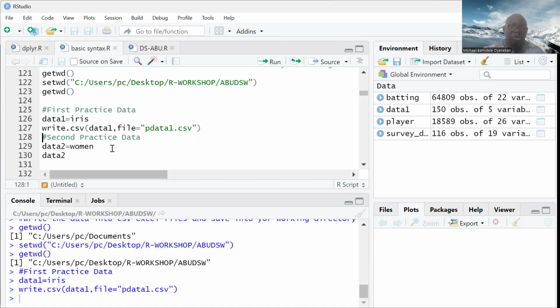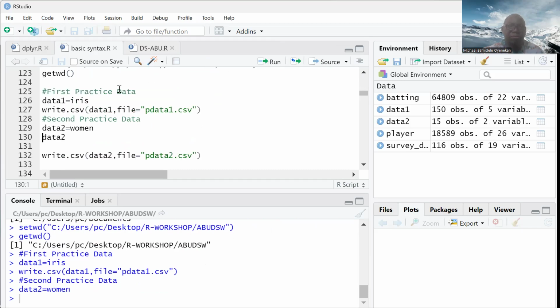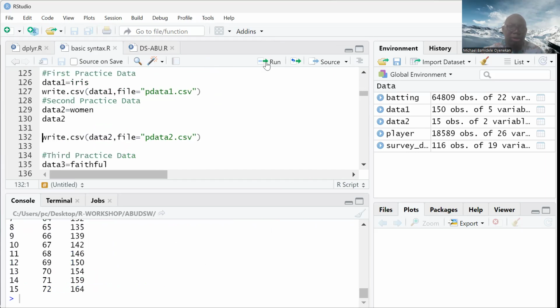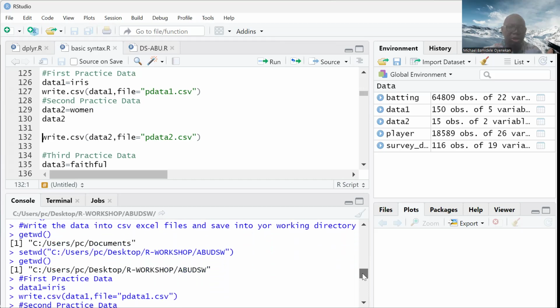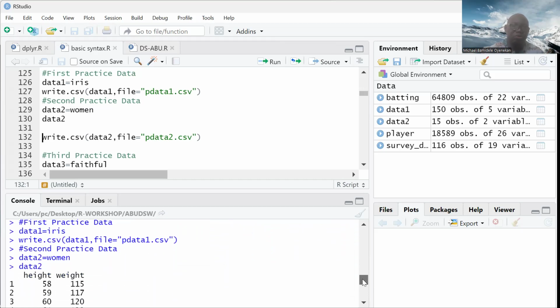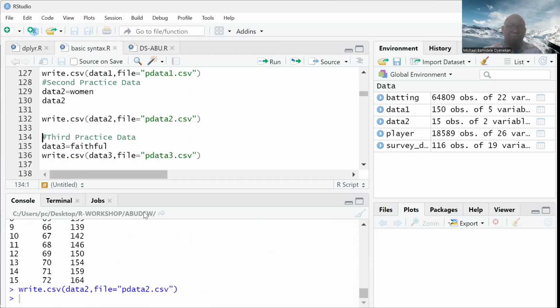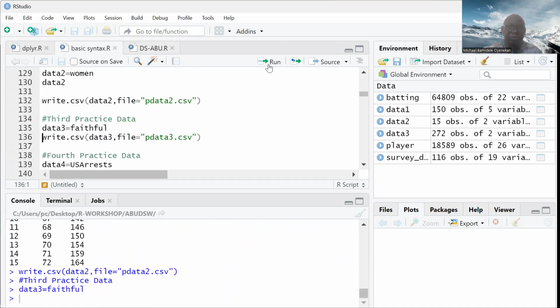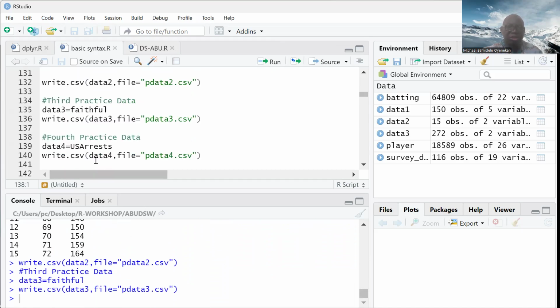We can also take the second practice data, which is data2, women. We just want to know what is in the women data. So these are the contents of women. You can see it's height and weight of the women. Then you can write it as practice data two, and then data3 is for faithful. You can know what is inside. We're writing into practice data three.